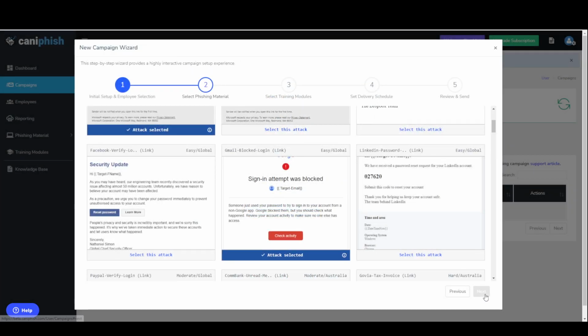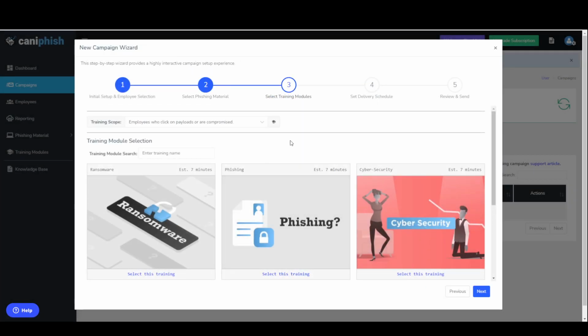Now, the next part of this is selecting the training material, right? So if any of those employees fall for that phishing email, they click on the link, they enter their credentials into those phishing websites, then we will want to assign them training, right? And you can also specify what parameters you want to provide before somebody is assigned training, right? So if anybody clicks on a payload or they enter their credentials, let's assign training. Or let's only assign training to those who entered their credentials, right? A bit of a more restrictive policy set.